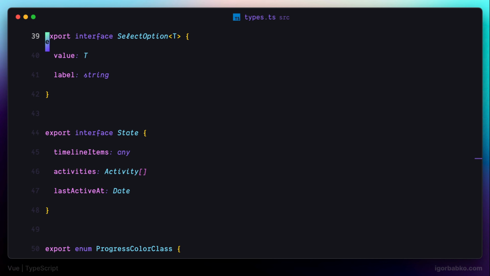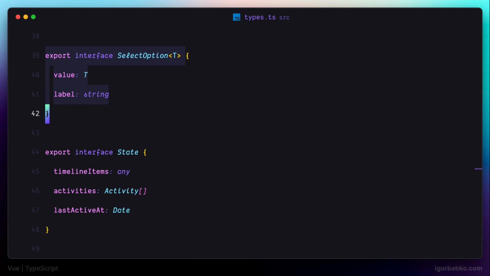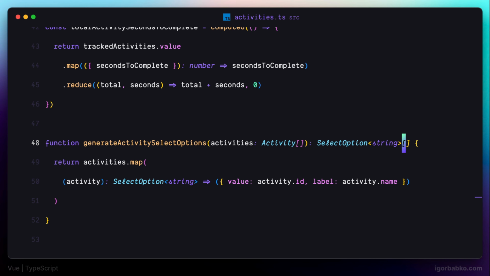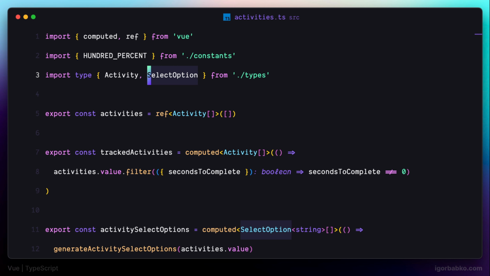We were able to combine two pretty similar interfaces into one by using a generic type argument. And in addition to that, we can also specify a default value for this type argument like this. And now when we are using the select option interface with string generic type, we don't need to manually specify it because this type will be used by default. So again, whenever we are using select option and passing string as a generic type, we don't need to do this anymore, so I'm going to remove all mentions of this generic type in here.